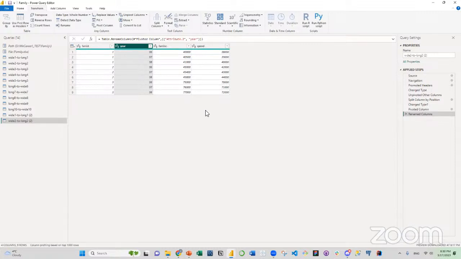Now, if we check this data structure to see if it follows the rule, it does follow the rule. Remember, we have 2 dimensions, family ID and year, and each dimension has its own column and only 1 column. And we have 2 measures, family income and spend, and each measure has its own column and only one column. I think you start to see the pattern, right?